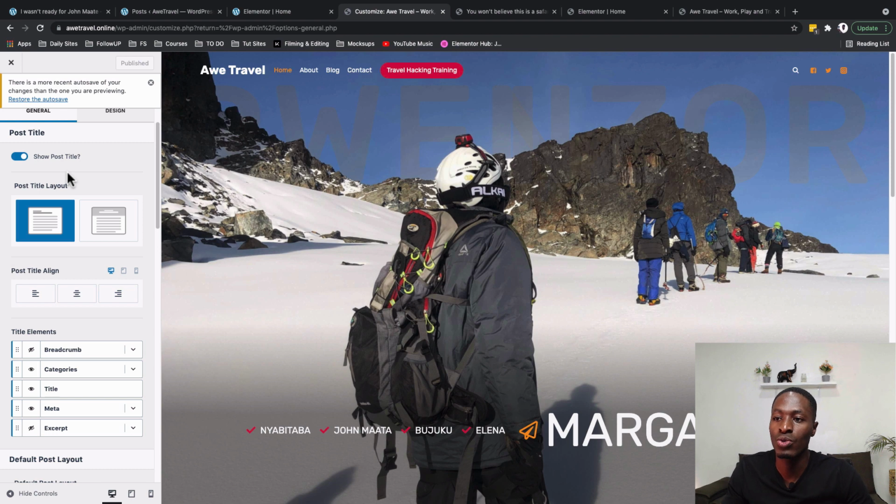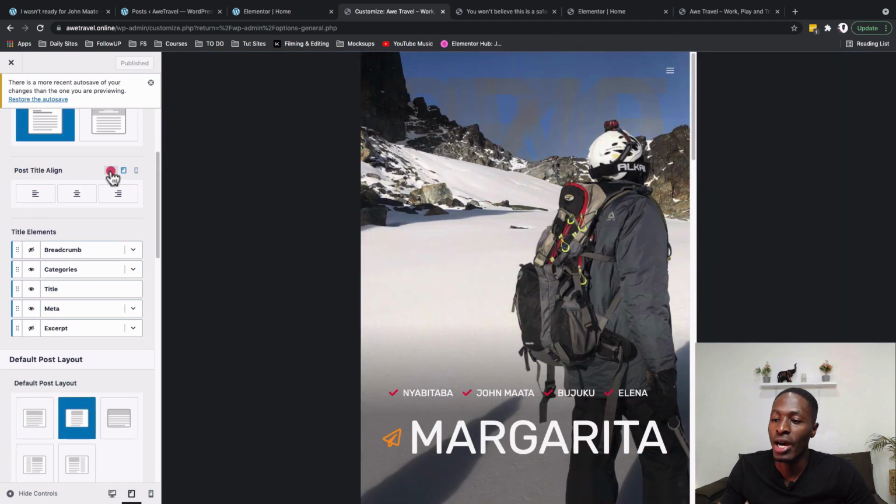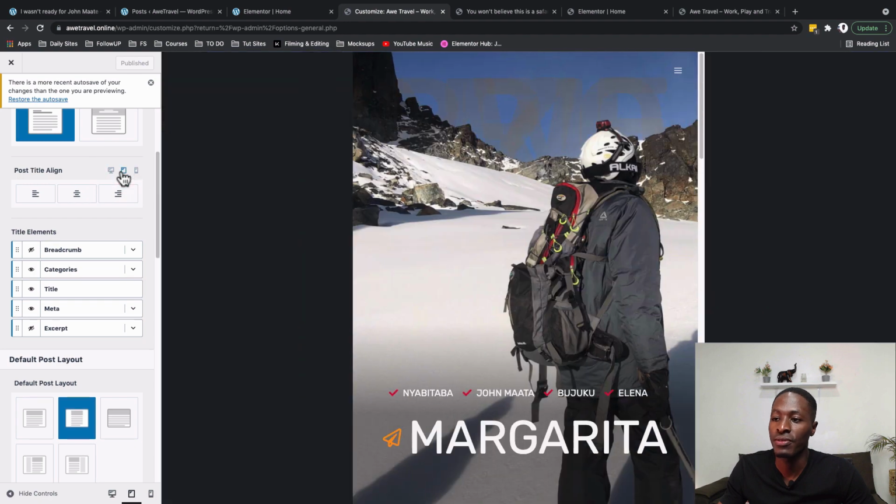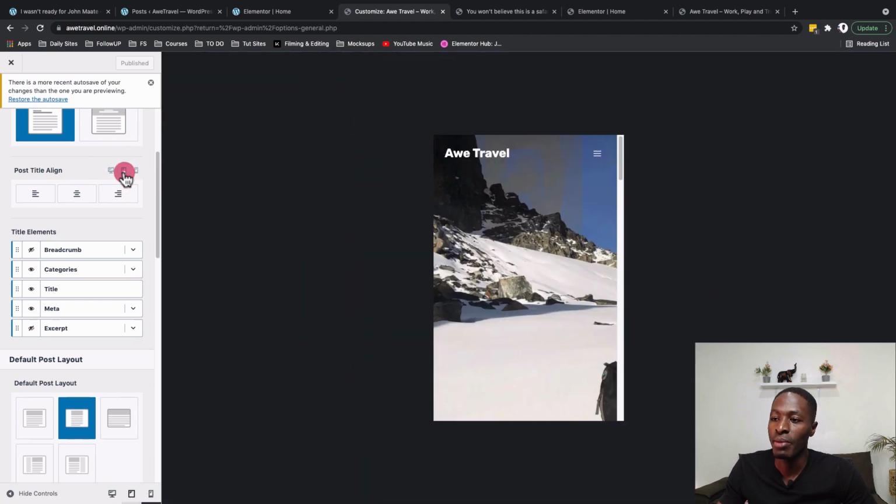For example, you want to show the title of the blog post by simply checking this. Title alignment, you want it to be either left aligned, center, or whatever you want. And obviously you can make changes on the respective devices, for example tablet and mobile.